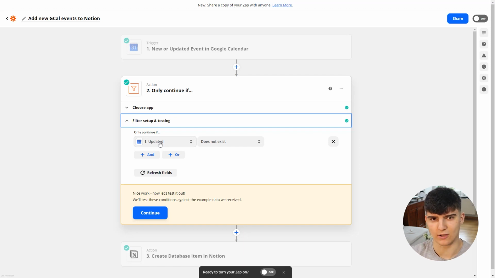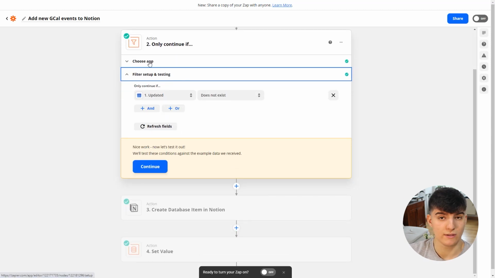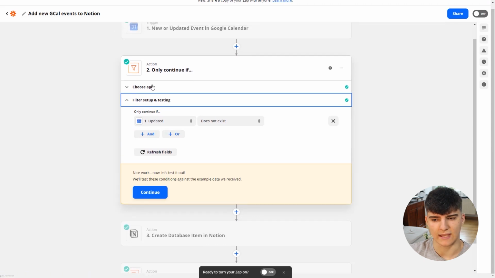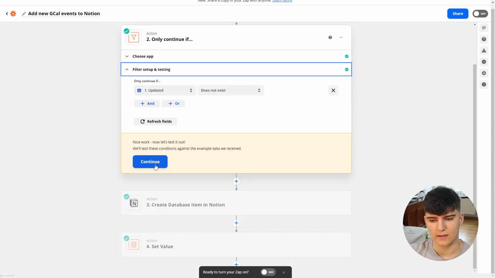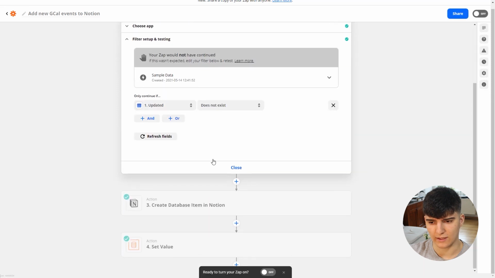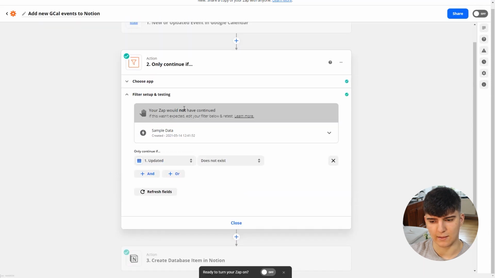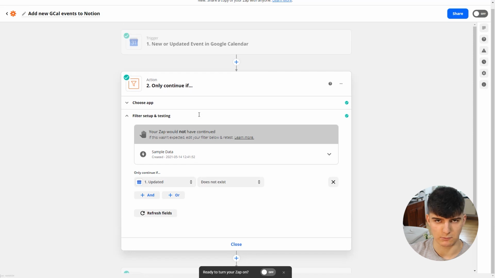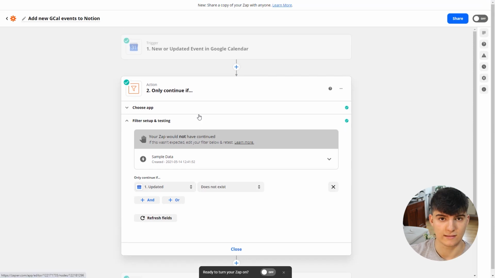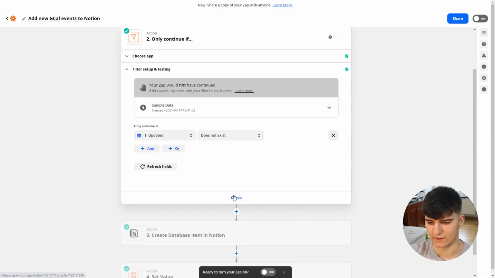And I hope that doesn't sound too complicated, but it just lets us know that this is not an updated event because this property doesn't exist in the trigger step. Therefore, we are pretty much only continuing if this is a new Google Calendar event. All right, so with that out of the way, you see in this case, the Zap would have not continued. This is because the demo data that I used was indeed an updated event, so everything's fine there.